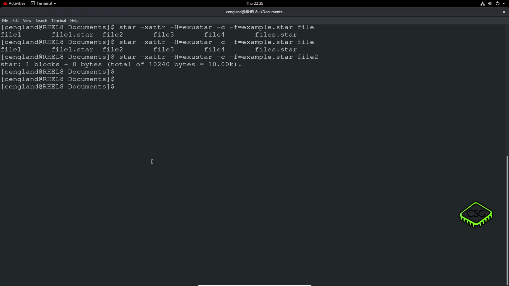So again, we can view the contents. It's not going to give us too much. -f=example.star. Cool, file2.